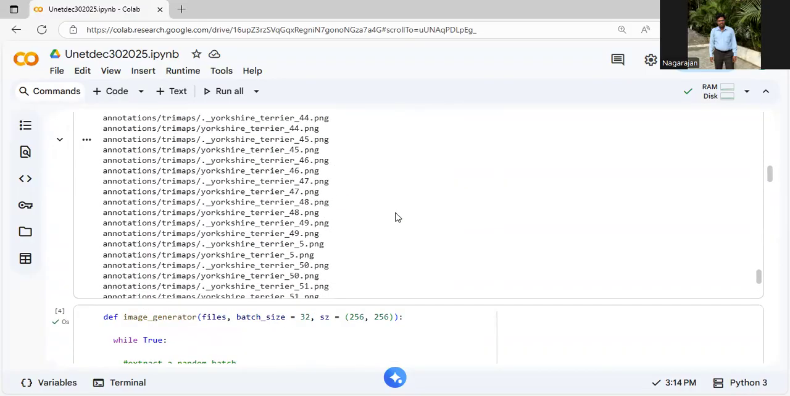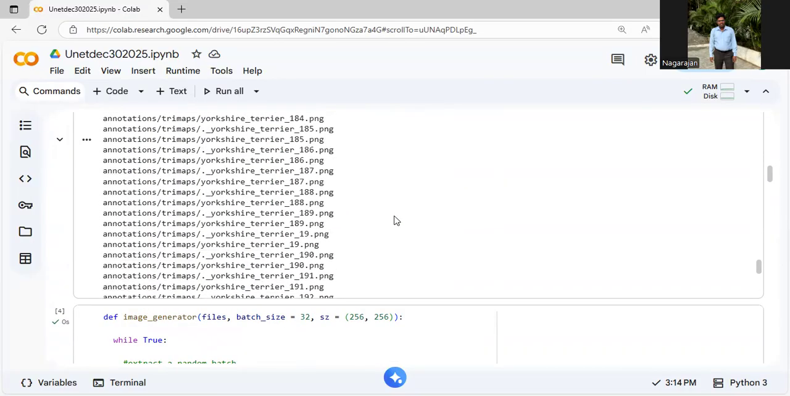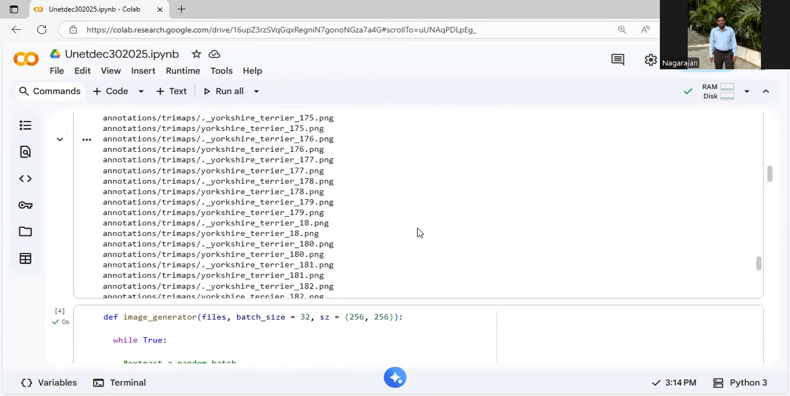So I hope that you understand today what UNet is and why we need UNet, and how we can implement a UNet for classification of a given dataset, that means the IIIT Pet dataset like that.